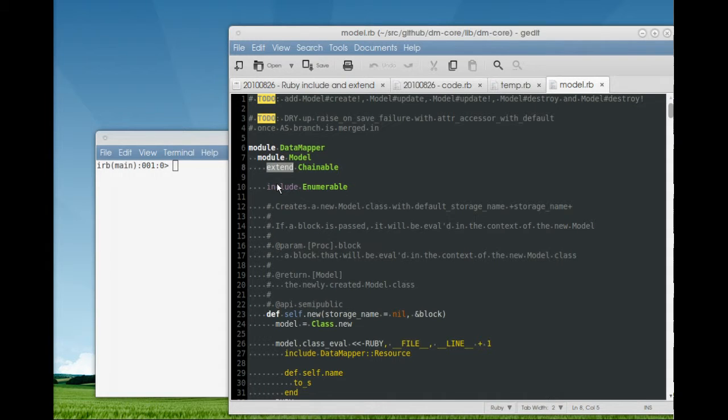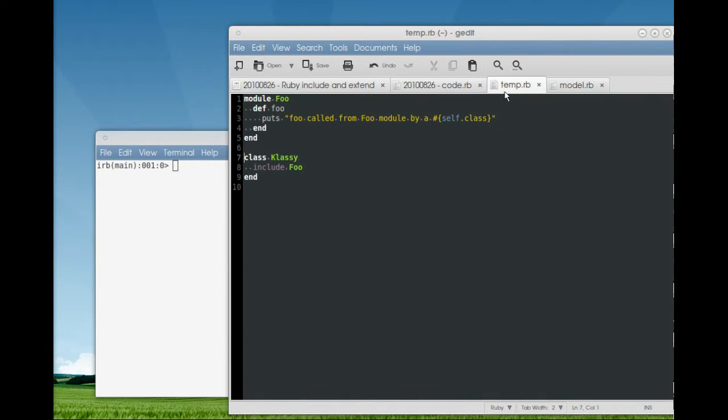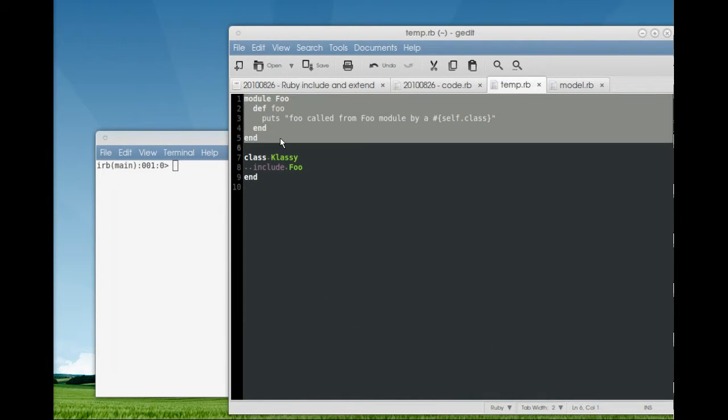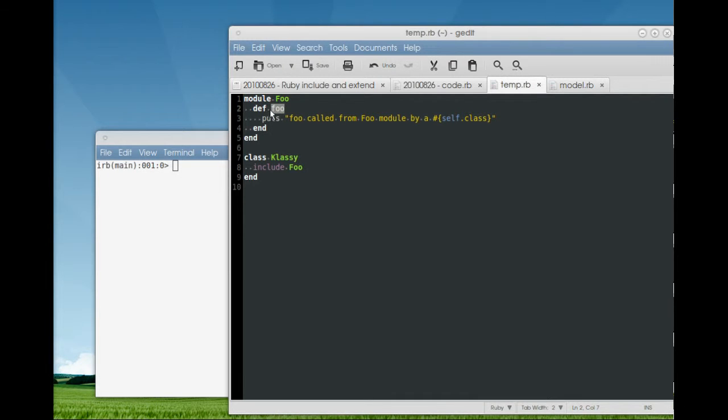This short video aims to highlight the differences between include and extend and help you understand some of the idiomatic usage. So, let's say I have a really exciting module called Foo with an equally exciting method called foo, which just prints a stupid debug message. And we have a class, Classy, that includes the module Foo.